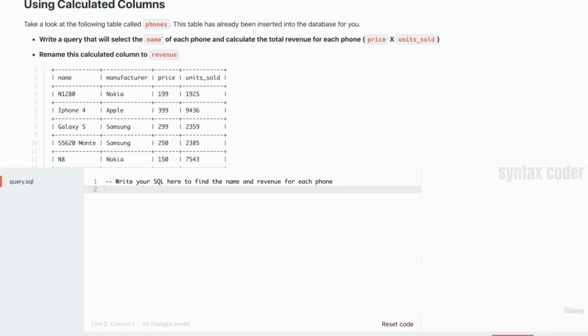All right, hopefully you had some success. Let's go ahead and walk through a solution. So we know that we need to find the name of every phone, and we also need to find a calculated column of price times units sold and rename that to revenue. So I would expect to write out something like select, and I definitely want to get the name. I then want to calculate the price of every phone times the units sold, and then I want to rename that generated column right there, that calculated column, to revenue. So I'll put in the keyword as, and then revenue right after that.